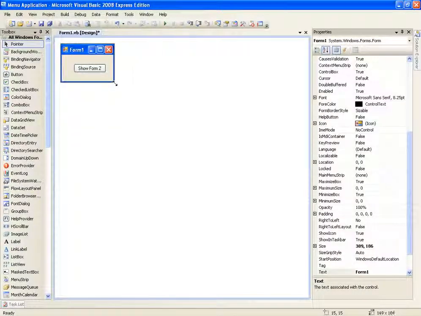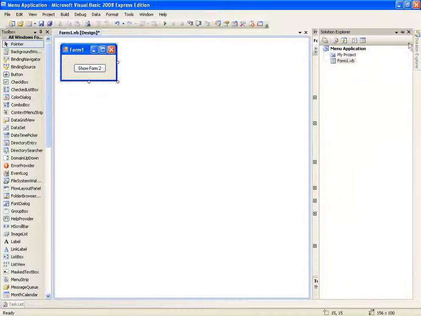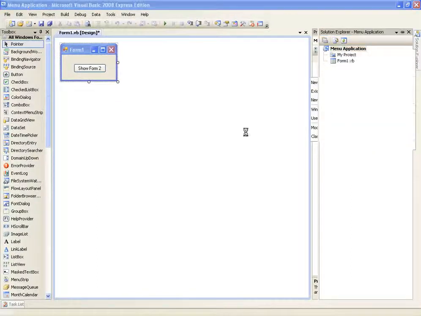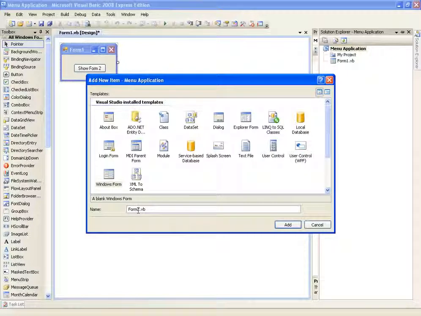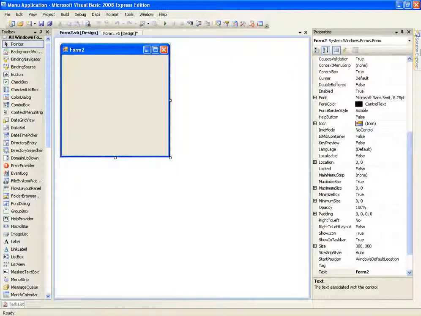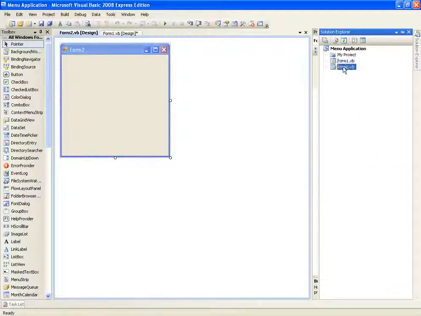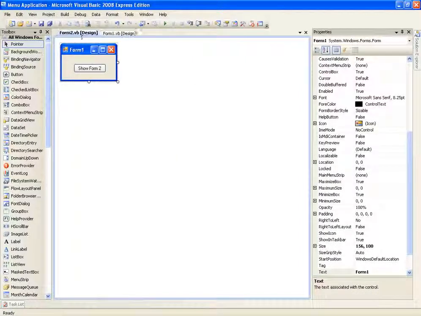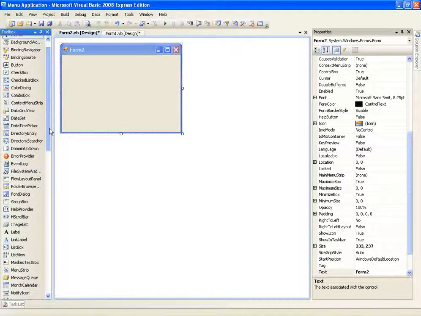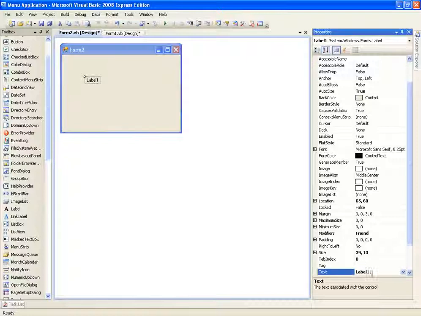Okay, once you have that up, go to the Solution Explorer on the right, hover over it, and right click whatever you called your project, I've called mine menu application, then click Add, and click Windows Form, and give it a name. We'll call it form2.vb. It should open automatically, but just double click here to access form 2, here to access form 1. Anyway, on form 2 let's add a label saying second form, exclamation mark.